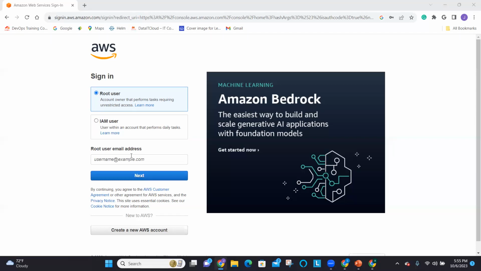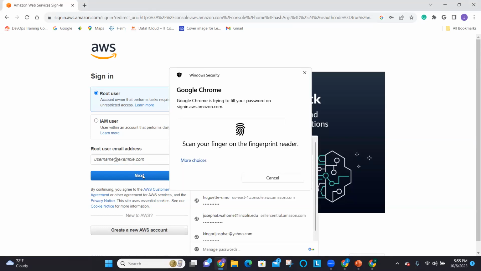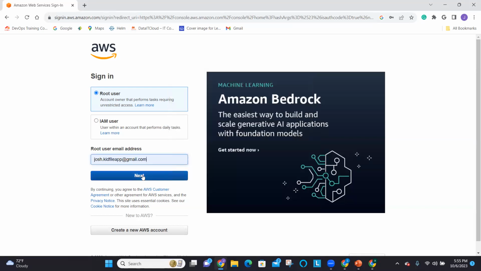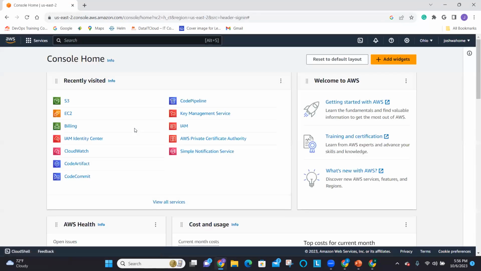So I'm the root user because I already have my own account. So I'm going to log in. It's very simple. Of course, it needs to verify and I input my password. And I'm going to say sign in. Give it some time. As you can see now, we are inside the AWS console.